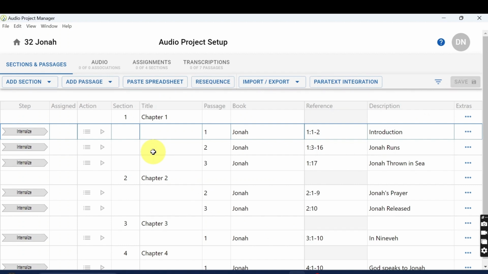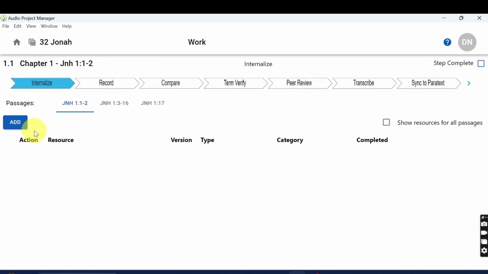So now we're in the Sections and Passages tab, and if you want to start work on any particular passage, all you have to do is go to the left-hand side of the screen and click this link or step button. And once you do that, it'll take you to the workflow for that passage. The first step of workflow for most of the default layouts in APM is Set Up and Internalize.